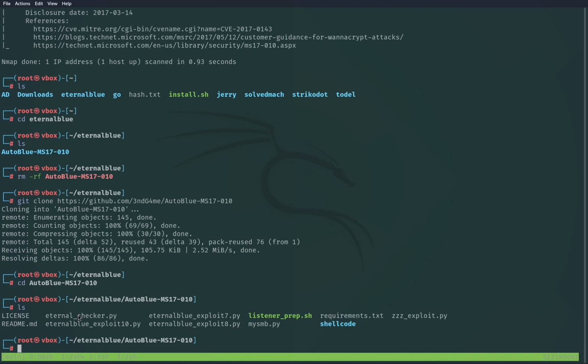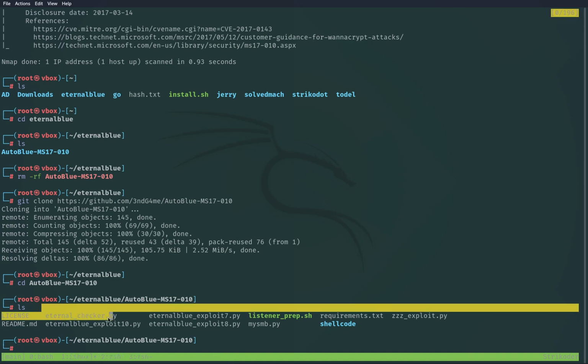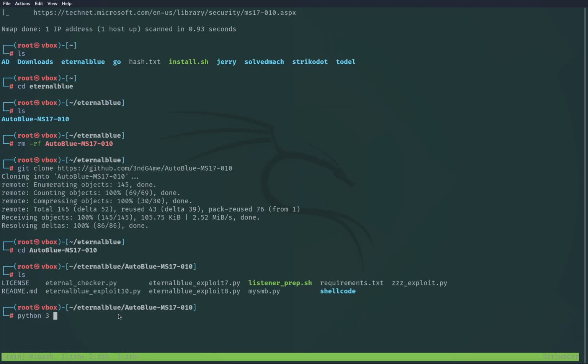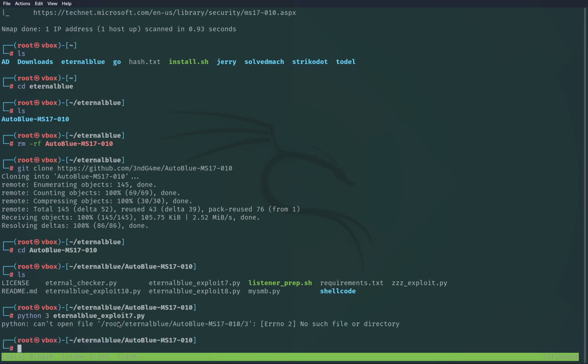First of all, always against a running system in real life, you would try the EternalBlue checker first. Now we can say python3 eternalblue exploit 7.